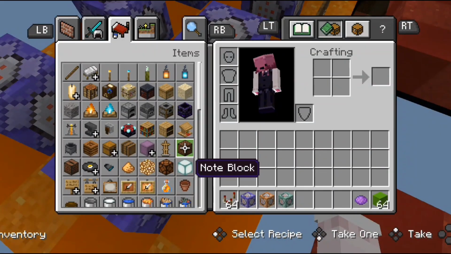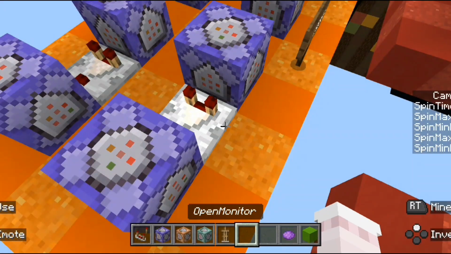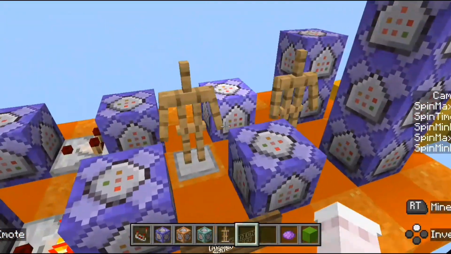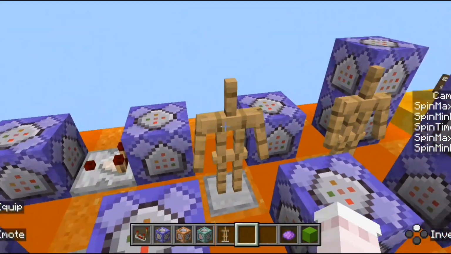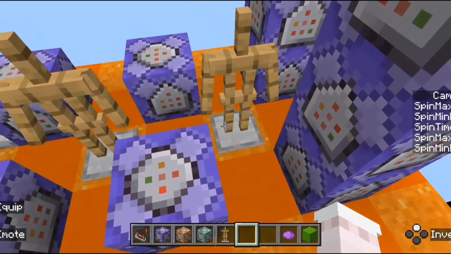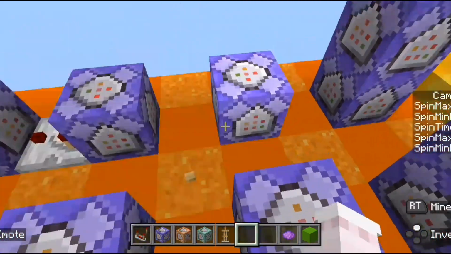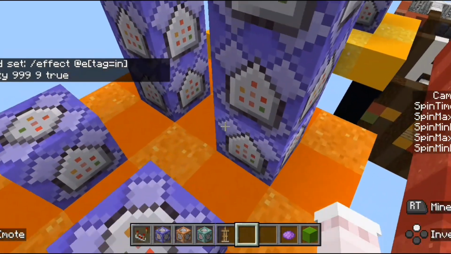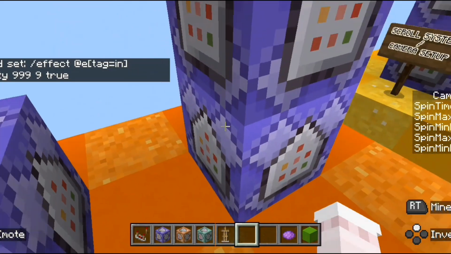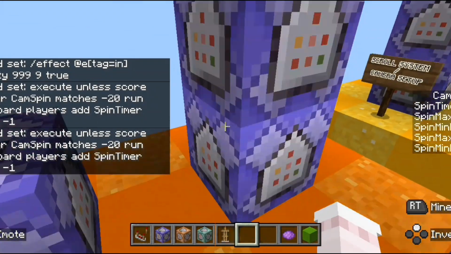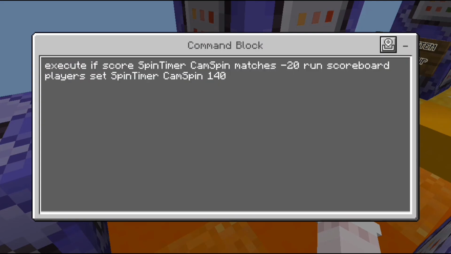Now we need 2 armor stands. You have to rename them to cam pose and cam spin. Then give them the invisibility effect. After that, using these commands, create a timer.